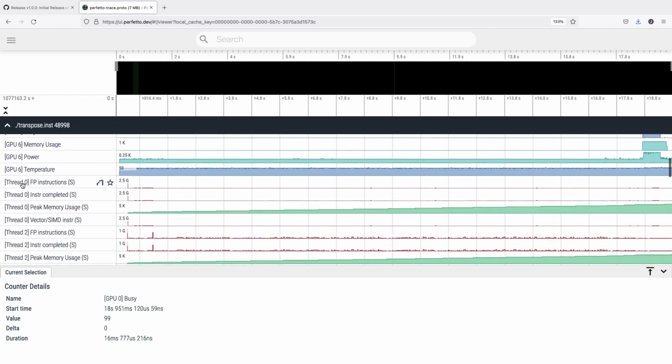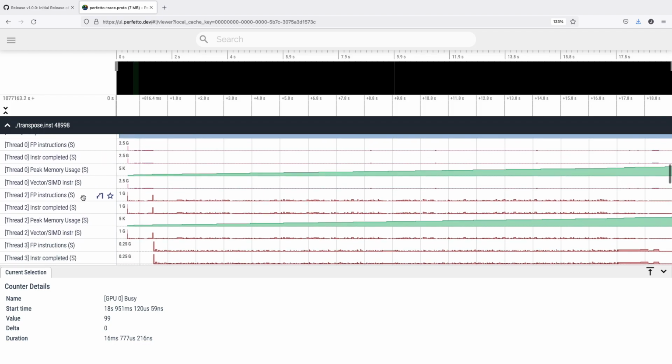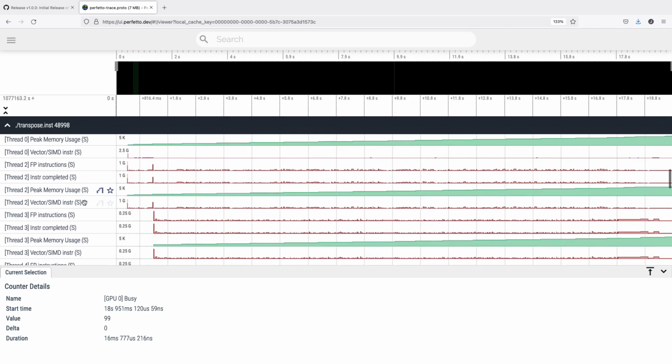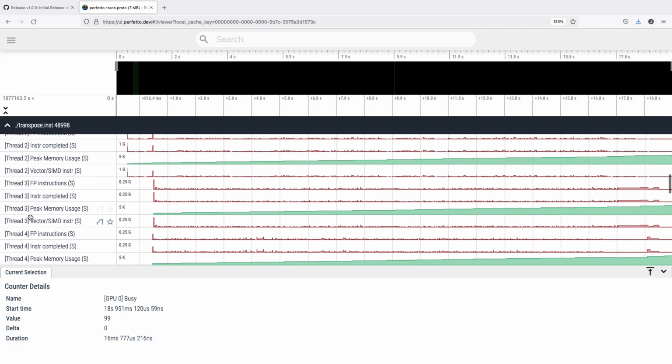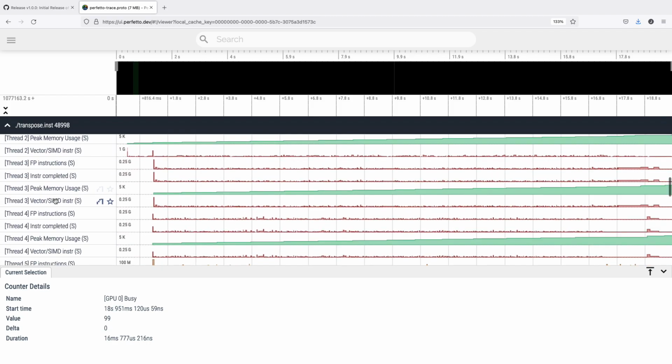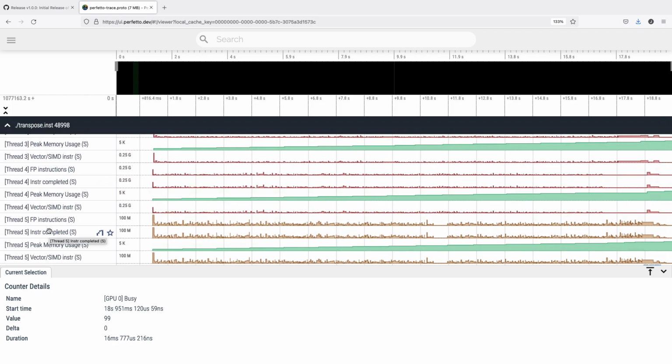Okay, we also see the floating point instructions sampled along a timeline. Anytime you see this S right here, that means this value is derived from a sample. So the resolution of this data is dependent on how high your sampling rate is. We see that for all the different threads. So we have thread 0, thread 2, 3, 4, and 5.